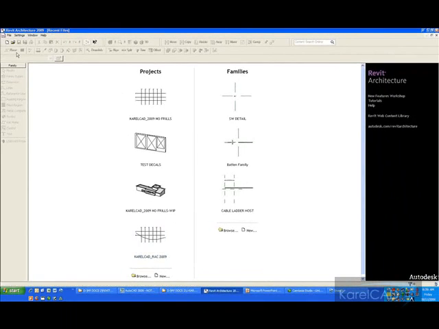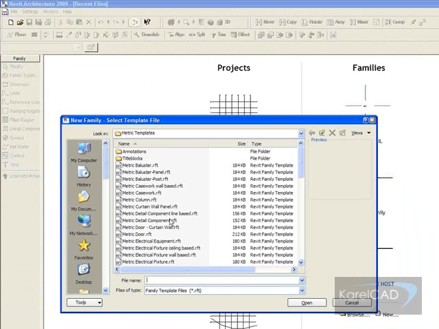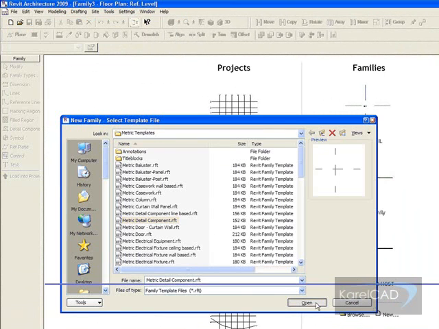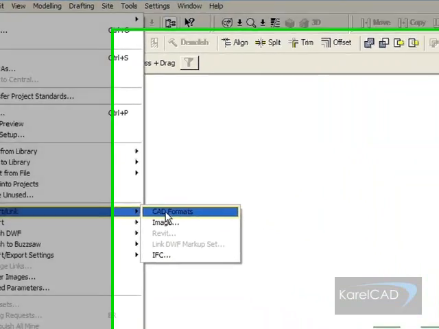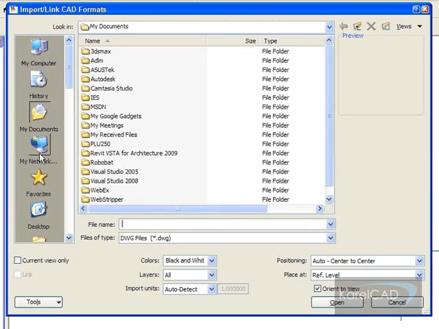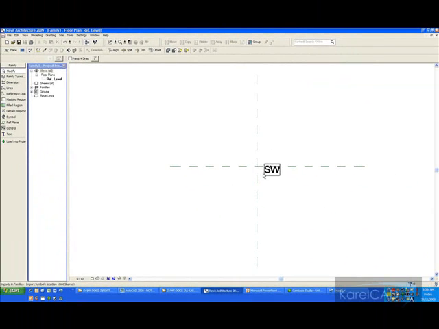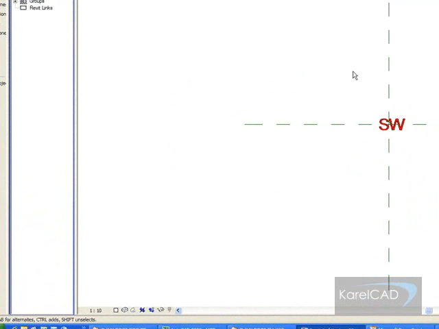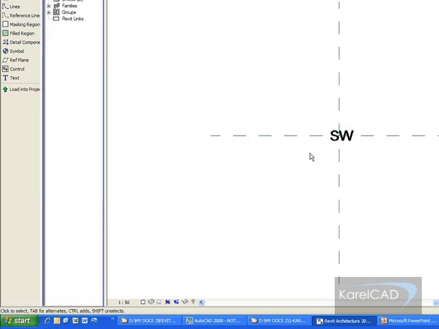Now I'm going to open Revit, and I'm firstly going to make a family in Revit. The family we're going to make is a detail component. So I'm just going to open that family, then I'm going to import the CAD file. The CAD file is on my desktop, SW. I'm going to import it as black and white and just let it go center to center for the moment. So there it is. Then I'm just going to move that into position and change the scale to have a look at how it's going to look at 1:50.